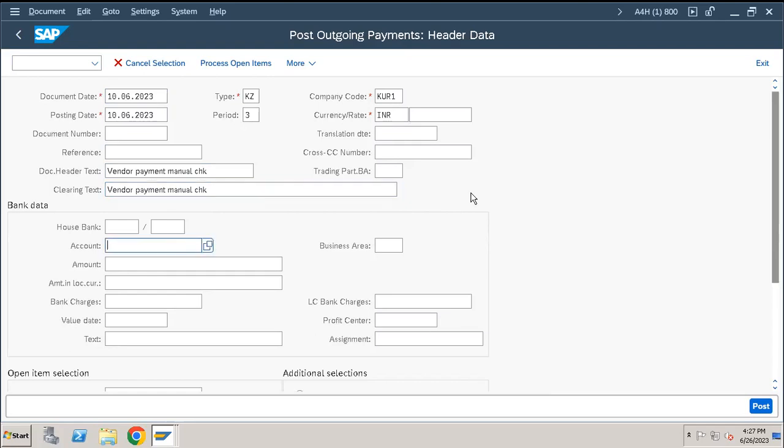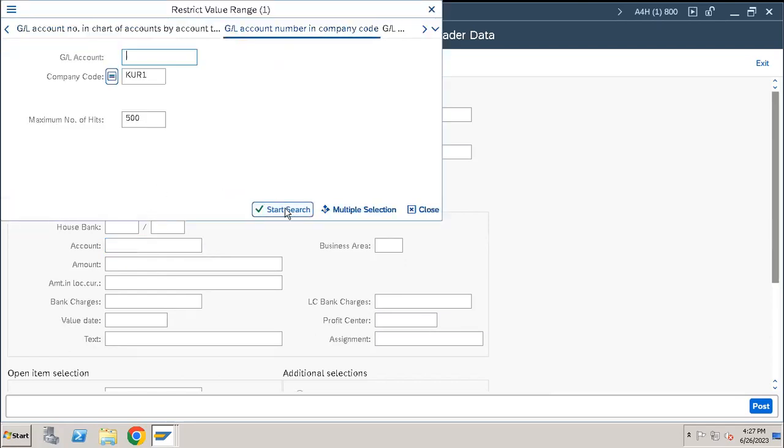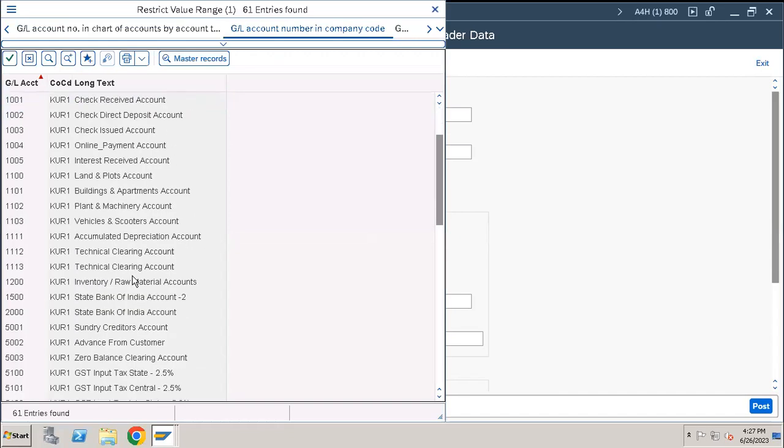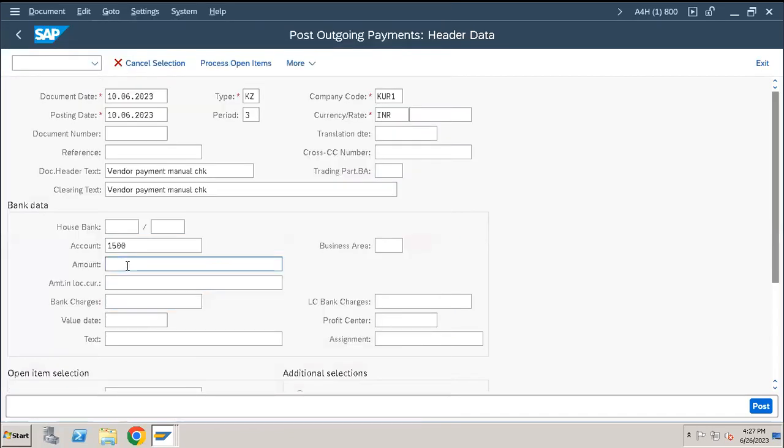Account. Which account are you using now? Bank data it is asking. We are going to issue a check through the bank, so the bank will be involved. We need to select the bank. Which bank account are we using here? 1,500. How much is the amount, my friends? 8,000 just posted. The value date is what?